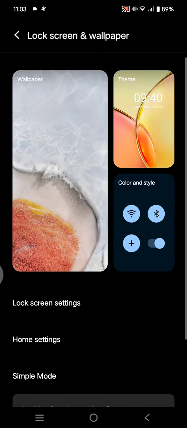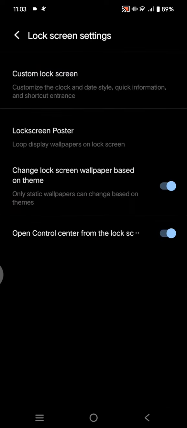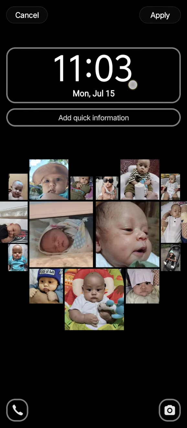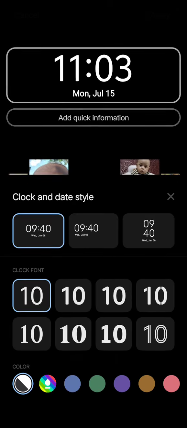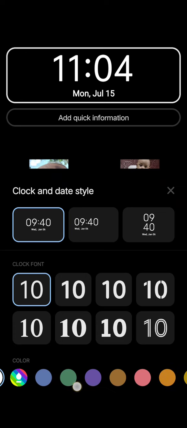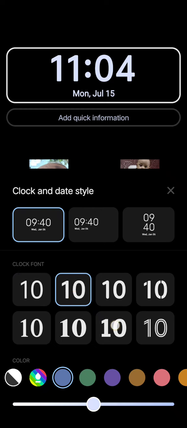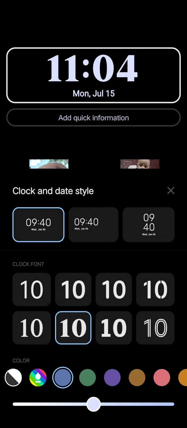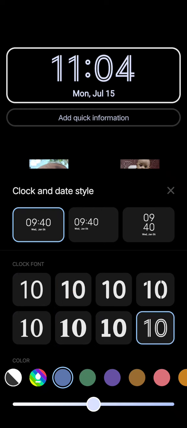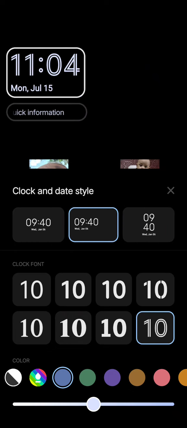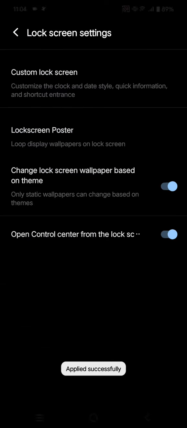Okay, so after this, if you want to customize only the clock, you can go to the lock screen settings and here click on custom clock and then click on the clock option. Then here you can change the color, you can change the clock font, and also you can change the clock date and style. Okay, for example, here you can go back, click on apply.